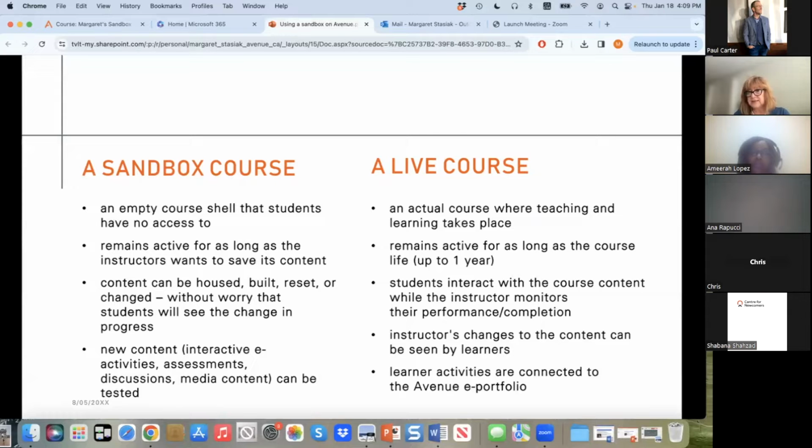And finally, the learner activities are connected to the Avenue ePortfolio in a live course. And I think this is probably one of the major points that is really important for you to keep in mind, that a sandbox course does not have learners and is not connected to the Avenue ePortfolio, which is a minor disadvantage for us, because if we want to try how assessments work and what a hard copy of an artifact is going to look like, we will not be able to do that in a sandbox course. We'll have to test it in a live course.